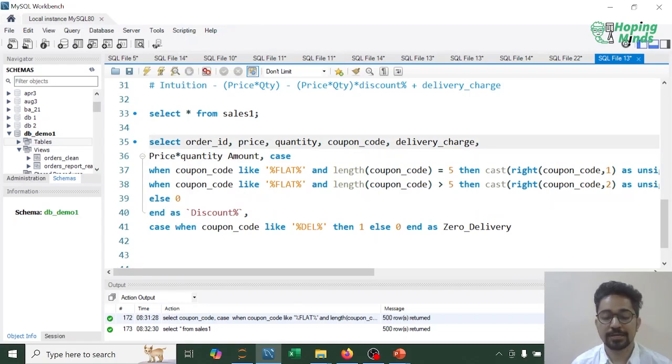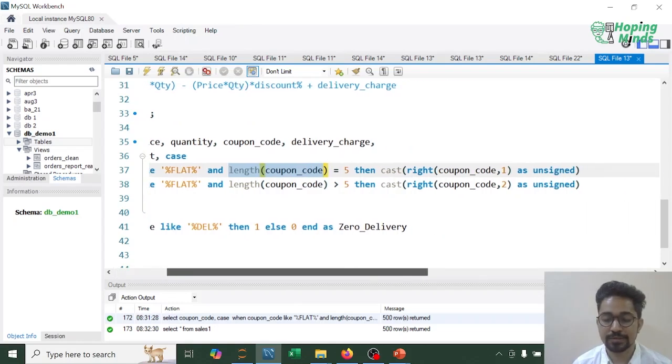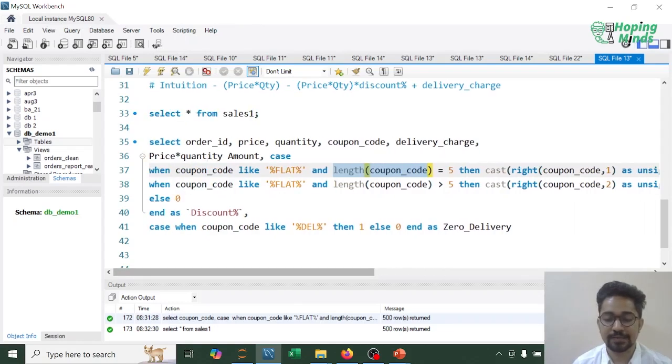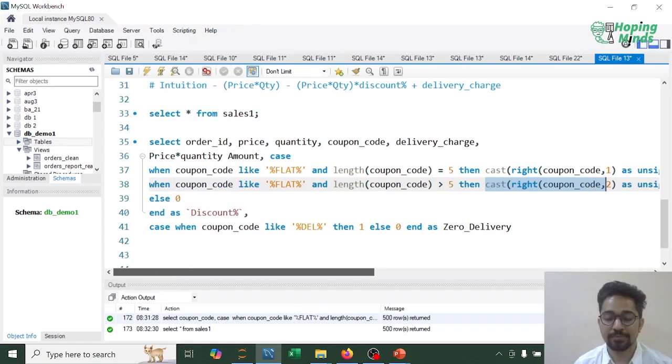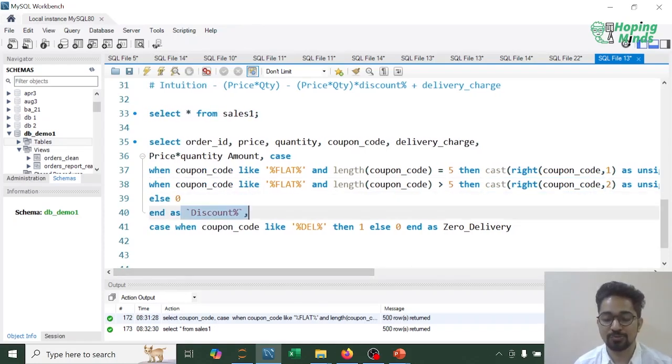So what have we displayed here? We have displayed the order ID, the price, the quantity, the coupon code, the delivery charge, and on top of it I'm computing the price into quantity as the amount. All right, and then next I'll be writing case coupon code like flat percentage. And the length of coupon code is 5, then cast right coupon code comma 1 as unsigned, then coupon code like flat. So this is the length of coupon code. If it is greater than 5, then the logic that I'm using is cast right coupon code comma 2 as unsigned, right? So far we have implemented this. Then else 0 as discount percentage.